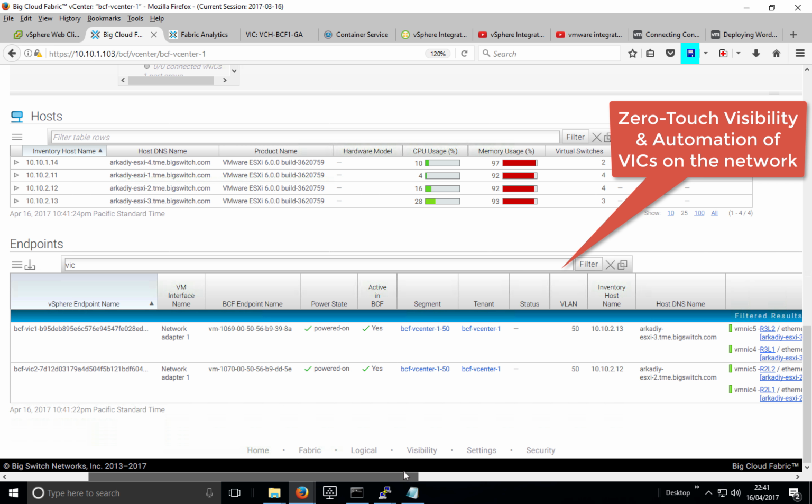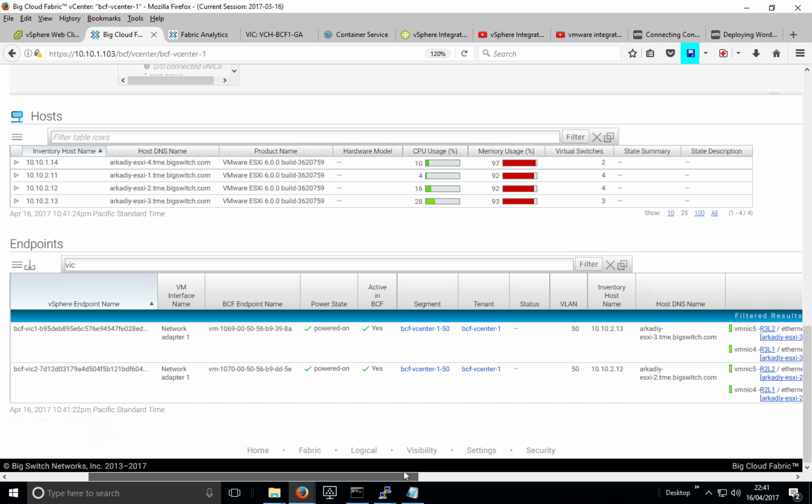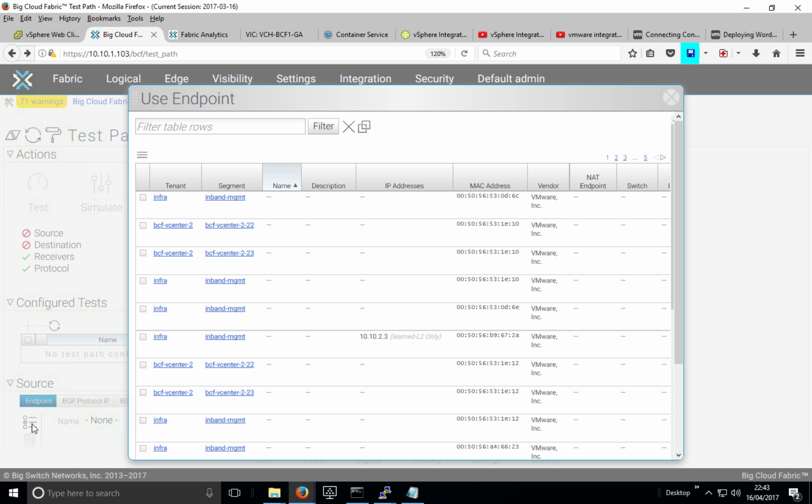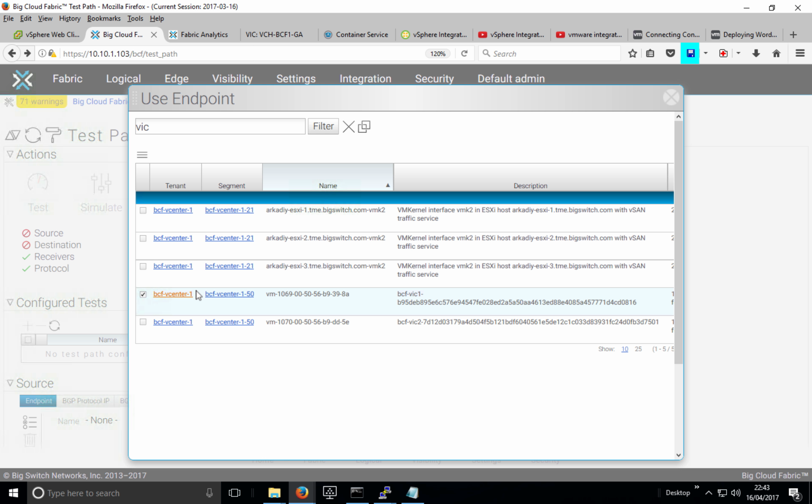Going to the Endpoint table, we can see information on specific VIC VMs, their configuration, and status on the fabric. This information is invaluable when troubleshooting connectivity. Speaking of troubleshooting connectivity, let's go to the Test Path view, where a network admin can verify if two previously provisioned containers can communicate over the internal network.